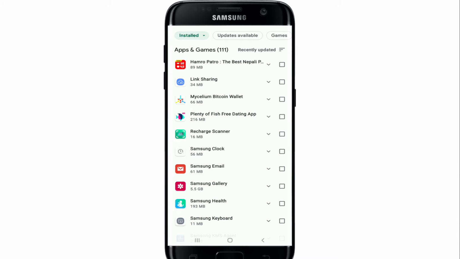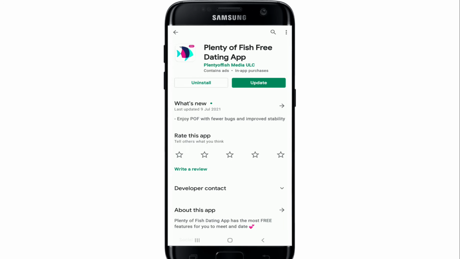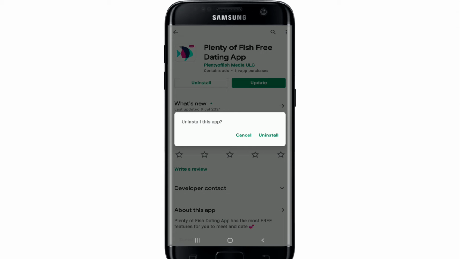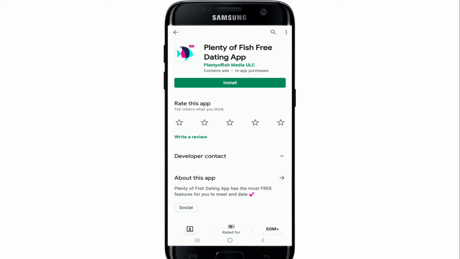Just spot the Plenty of Fish application from the list and tap it. Now you'll be able to see it on the display. Tap on Uninstall in order to delete and get rid of the application. In the pop-up, select Uninstall to confirm. Wait for a few seconds and there you have it, you have uninstalled the Plenty of Fish dating application from your mobile device.